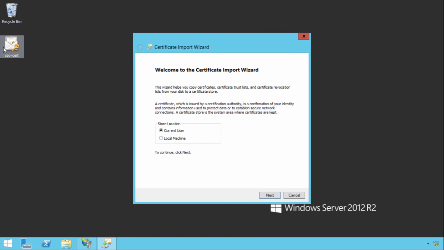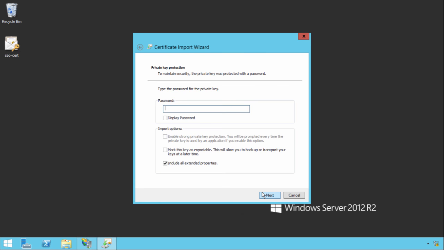the ADFS component. So when we do it, it's very important that the certificate gets imported into the local machine store and not the current user store. So just ensure when you're installing this onto the ADFS servers, you click local machine. So click next, run through the process, type in the password. This option is an interesting one. Mark the key as exportable.